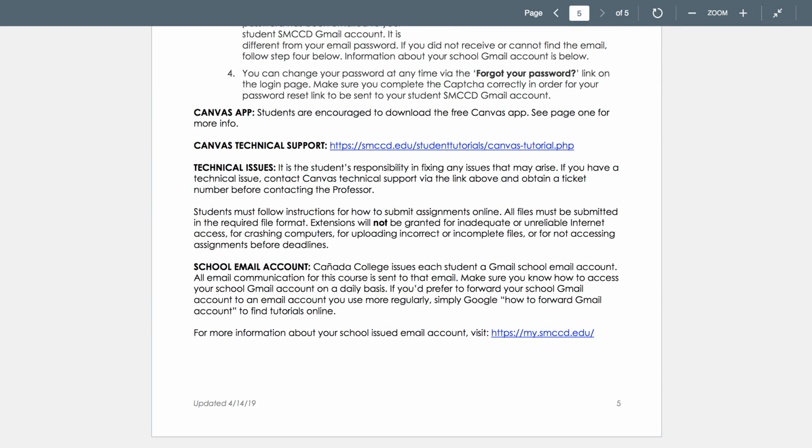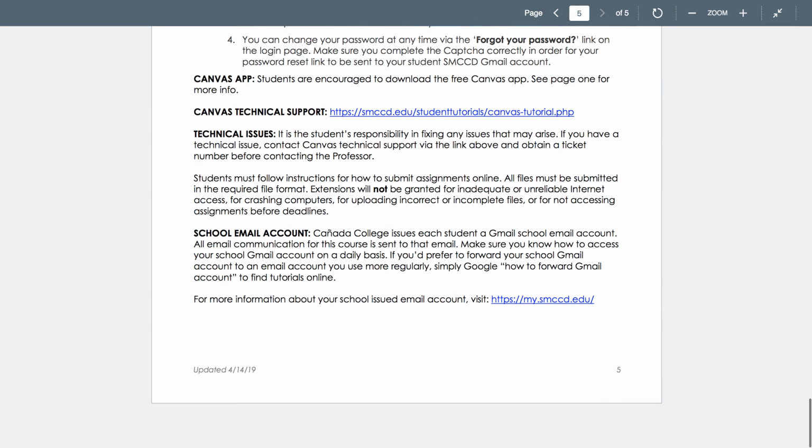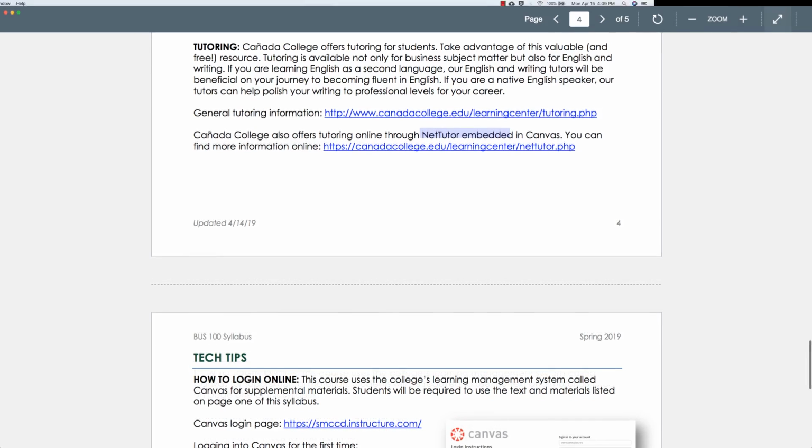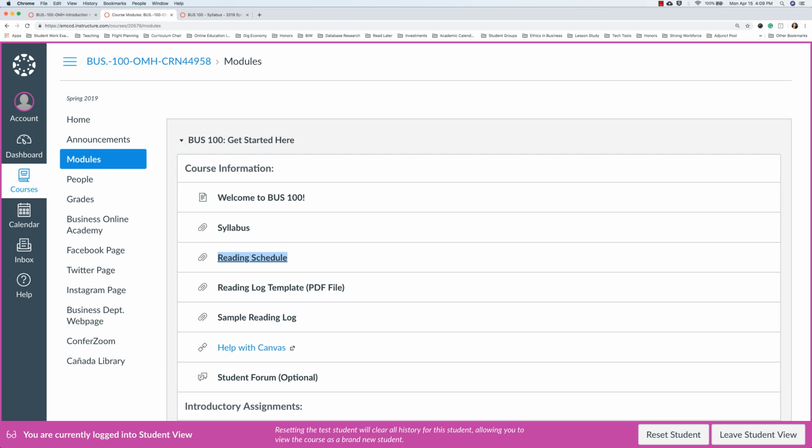Realize you have a school email account, so a lot of your Canvas notifications may go to that if you choose not to do the app. So make sure that you access that on a daily basis, or just go in there and forward it to an email that you use more often. Totally up to you. All right, download and print. I would save that and print it for your use. I need to wrap it up here.